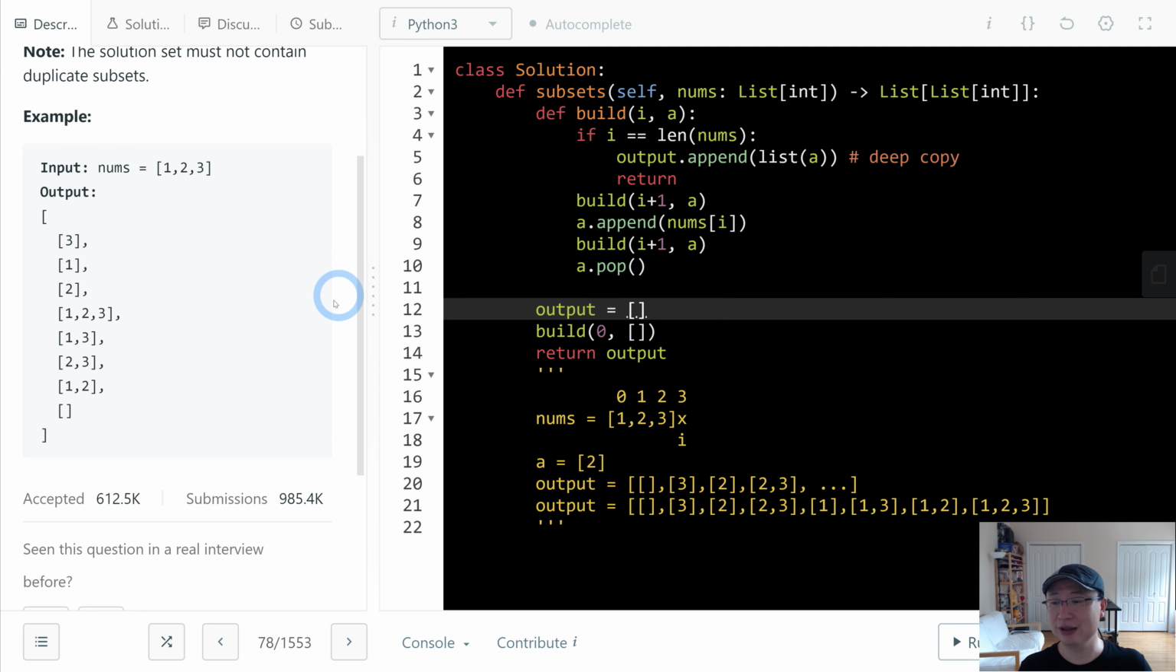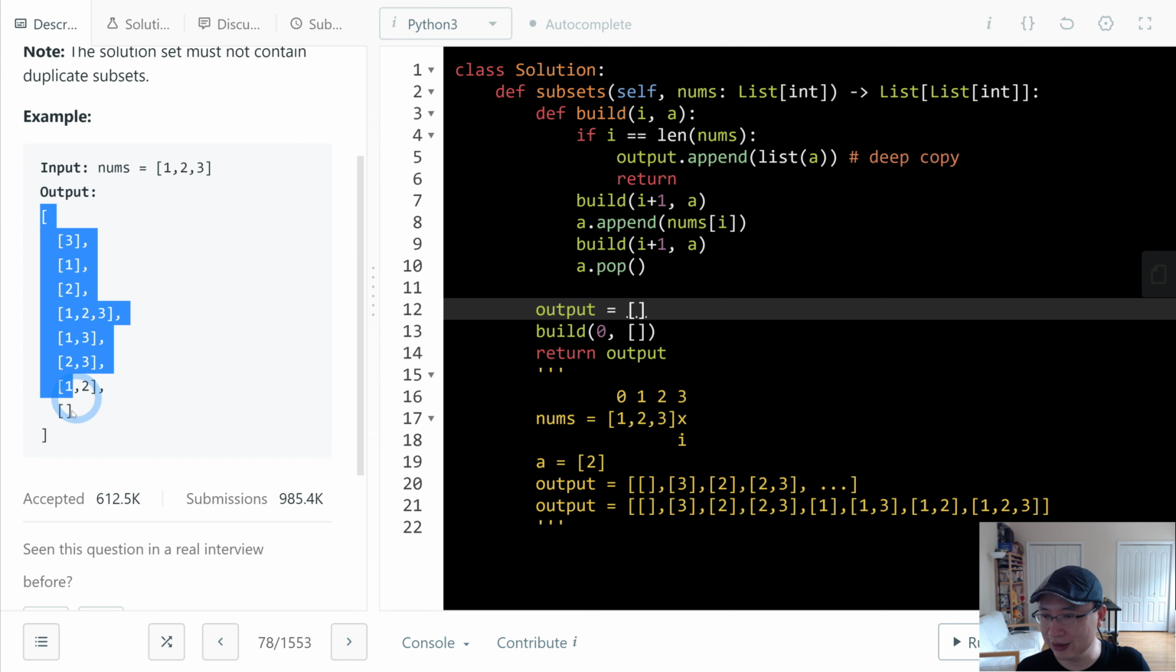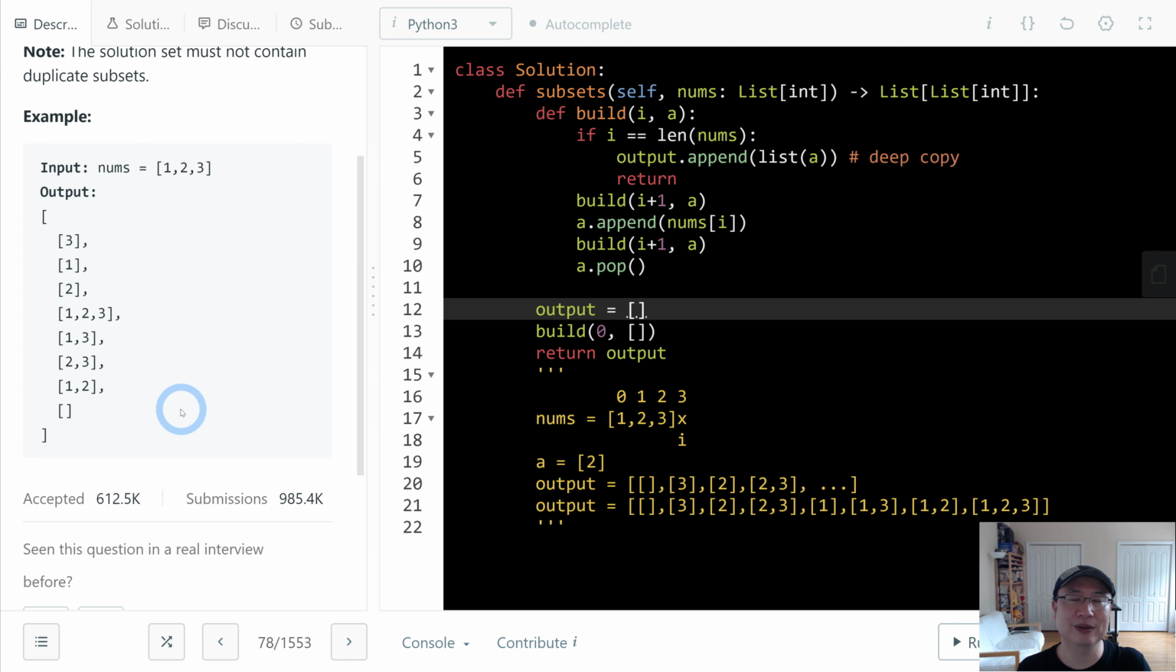Okay, let's check the complexity. Time complexity: n is 3 at that time, and this one is 8. So time complexity is 2 to the n, and space complexity is also 2 to the n.